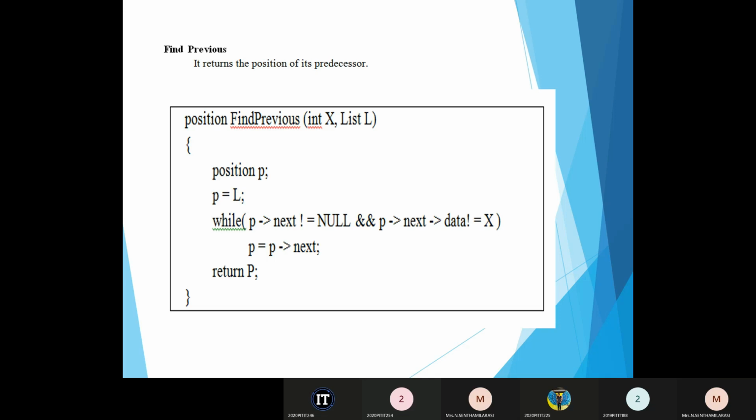Here I'm declaring position p where p equal to l, initializing and checking the condition: p of next should not be equal to null, and p of next of data should not be equal to x. Like this I'll be moving one by one. I need to traverse to the next node, so for that I'll be using p equal to p of next.